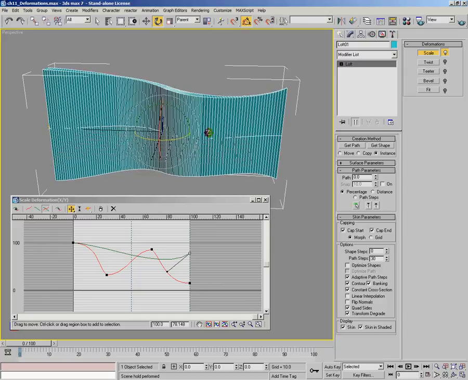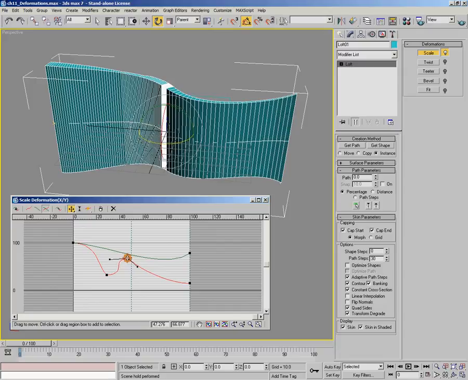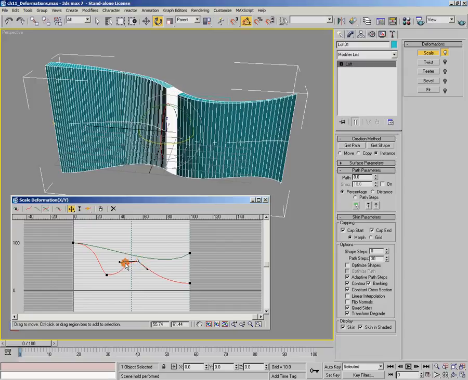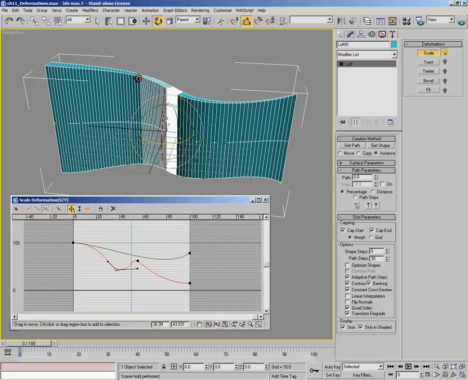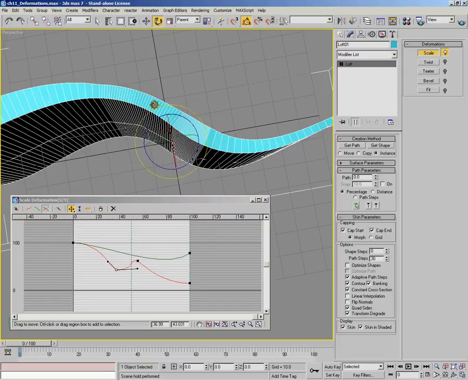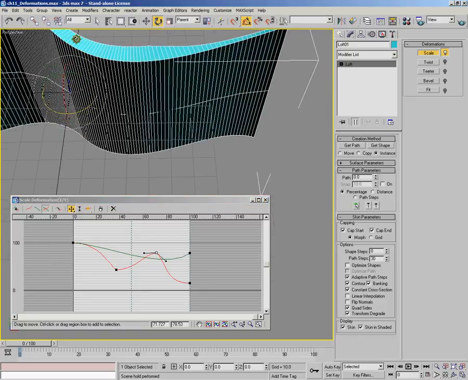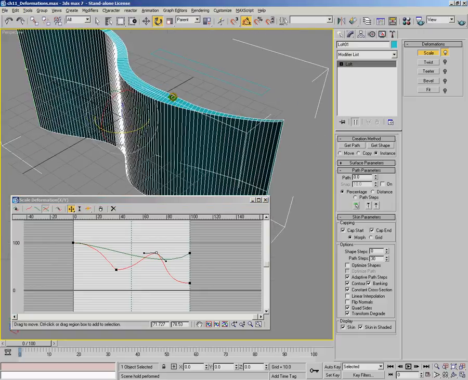Let me just turn on wireframe for you, and let's make some more deformations here. Just bunch this up a little bit. What you can see as well is something that we looked at earlier in the DVD. Because we have adaptive path steps turned on, as we increase the curvature in this area, you'll see that 3ds Max is putting in more steps at these points to allow that curvature not to become low in quality. And you can see as we spread things out, it drops the number of steps overall in that area, but still keeps the relative quality up.